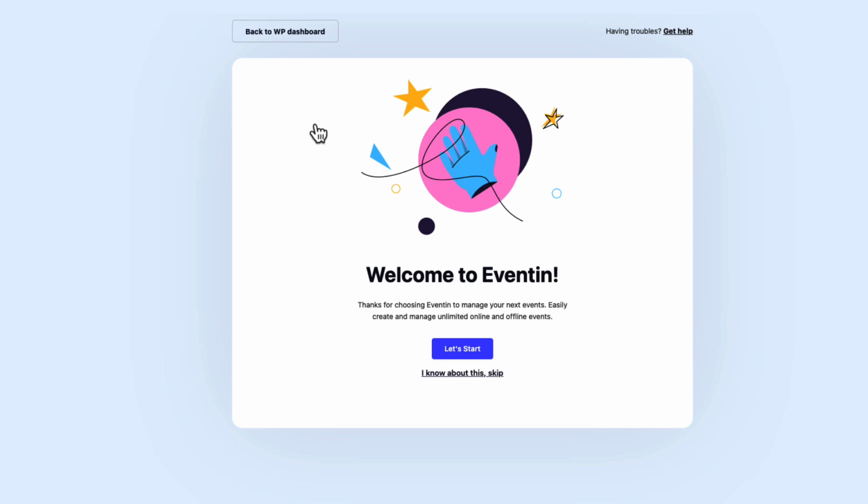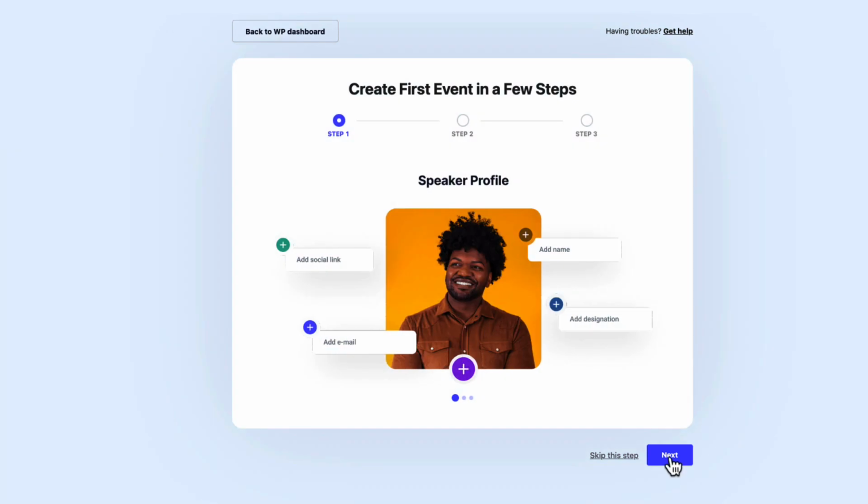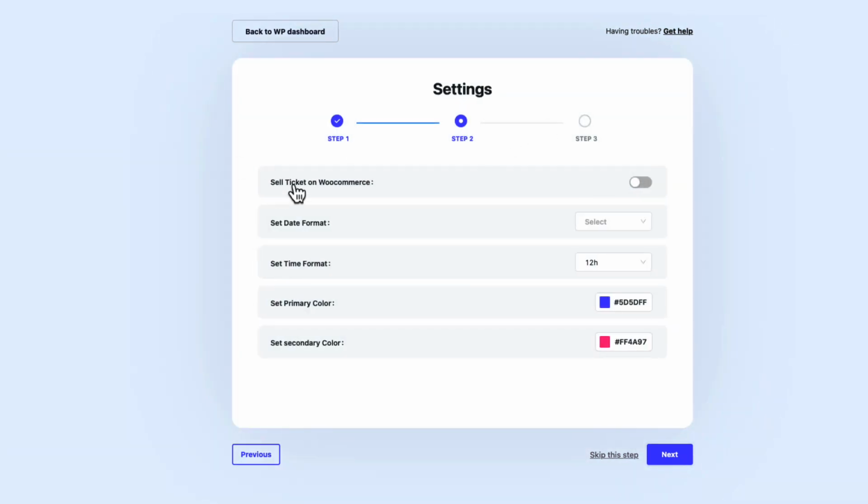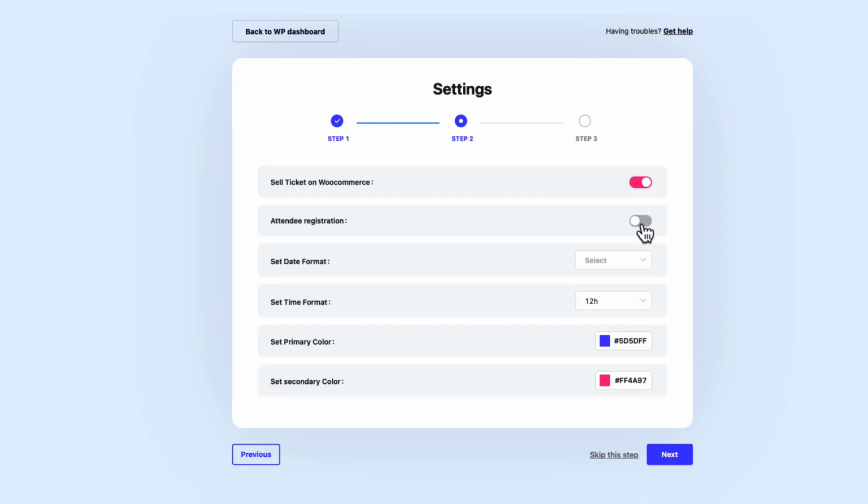Now we can start the setting up, but if you already know how to do that, then you can skip it. But let's click on the Let's Start button. Now let's click Next. We can activate whether we sell tickets on WooCommerce. Yes, we do. I can allow attendee registration here. Well, let's do that. I'm going to select the date format. I like this the most. And time format is 24 hours.